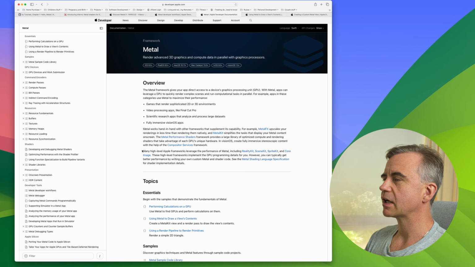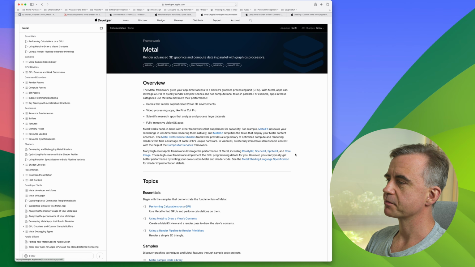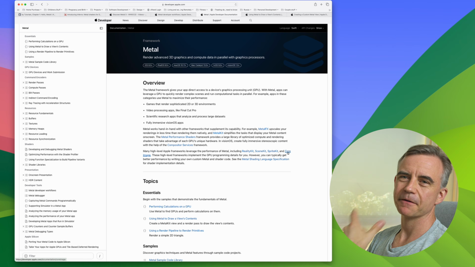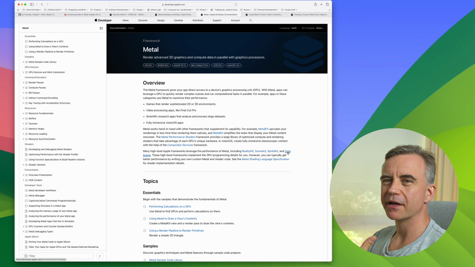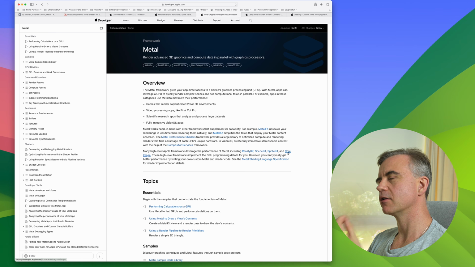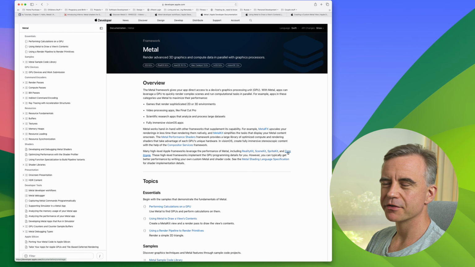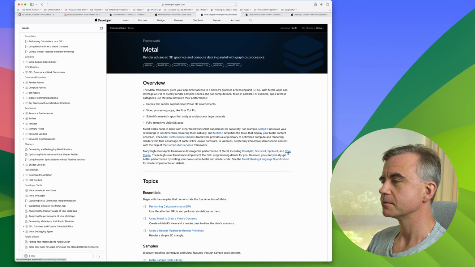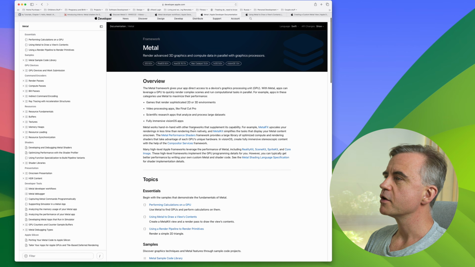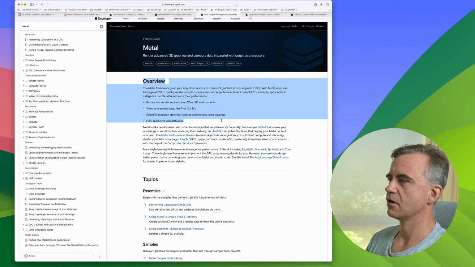So Metal itself runs things like RealityKit, SceneKit, SpriteKit, Core Image. Basically what that means is that if you understand Metal and how it works, you're going to get closer to, for instance, the Vision Pro and how that renders. It will be using the same system. It will still be using Metal to do all the rendering. And there's a Metal Shading Language specification. So we just want to find out, okay, how do we draw something on the screen?